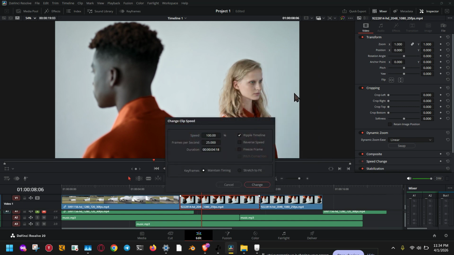In the Change Clip Speed window, look for the box labeled Reverse Speed and check it. This tells DaVinci Resolve to play the clip from the end back to the beginning. After that, click Change to confirm your settings. As soon as you do that, your clip will now play in reverse on the timeline.